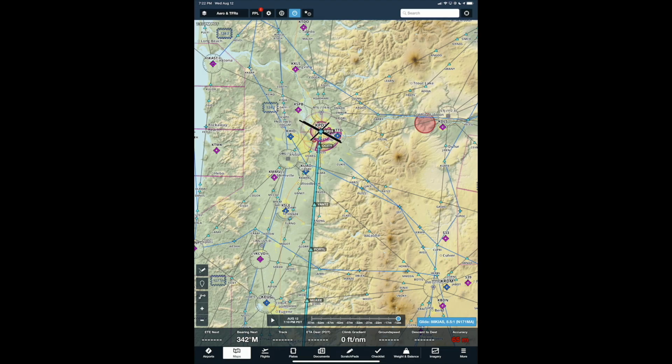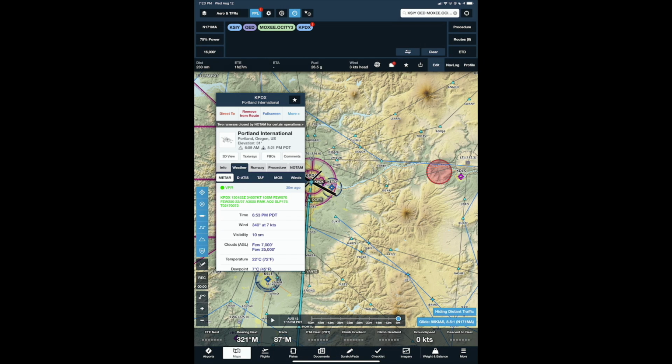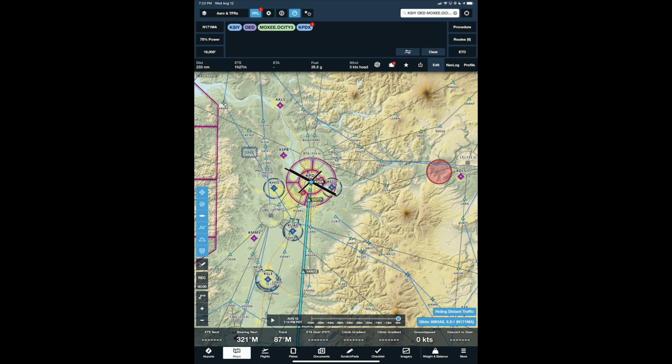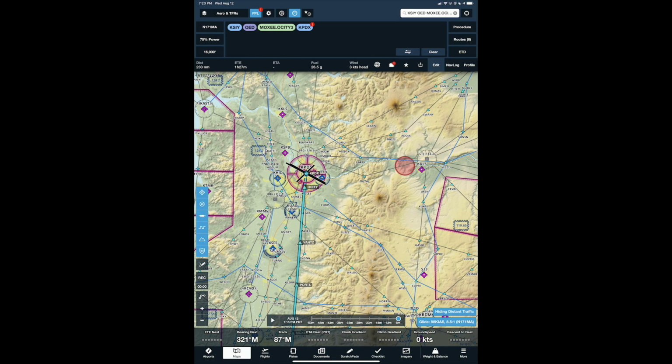And you can Google the 1-2-3 rule if you want to learn more about that. The weather at Portland right now is above the 1-2-3 rule, so we don't need to plan an alternate. But I'll plan one anyway, just so that we can get some experience with that.